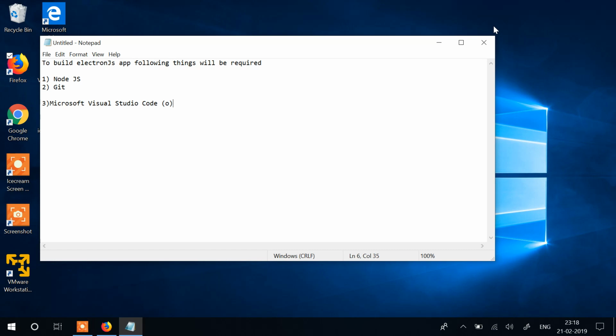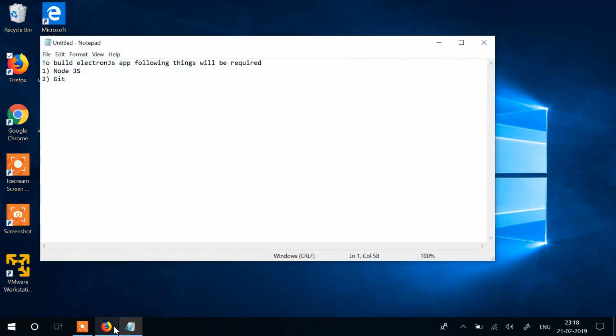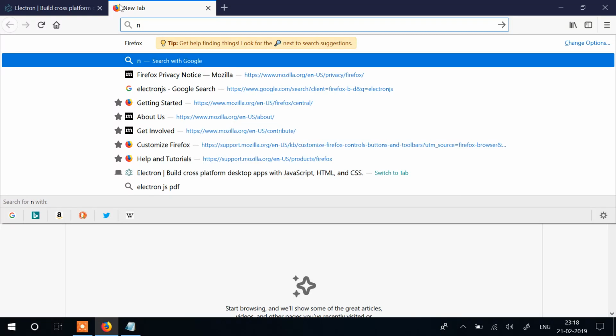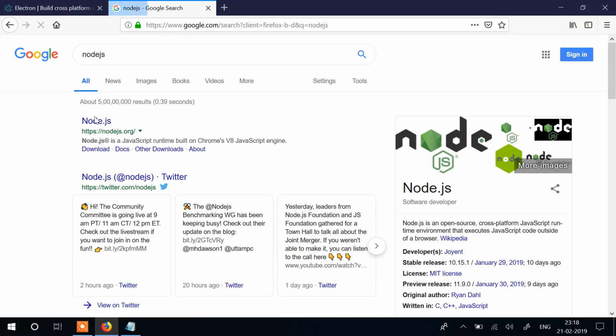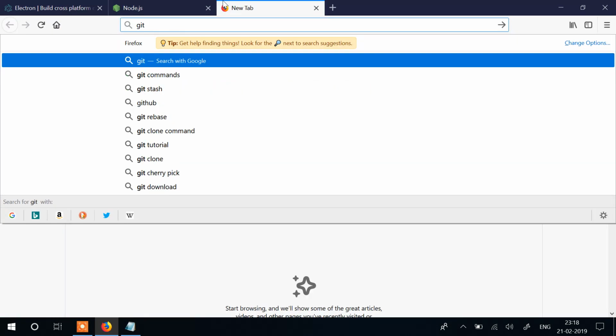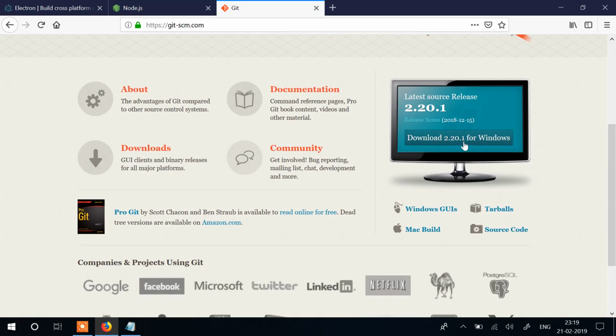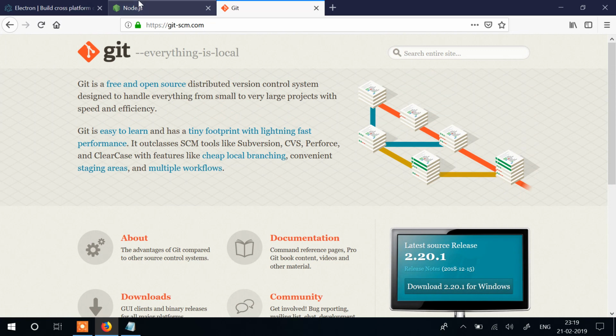It is optional, so basically you will be requiring only two things, Node.js and Git. If you have that, then it is more than enough to build a quick app based on Electron. For Node.js and Git, you just have to go to the websites. This is nodejs.org, the official website for Node.js, and just download the current LTS version. Similarly for Git SCM, this is the official website for Git. Just download the installer, and that's all you need.